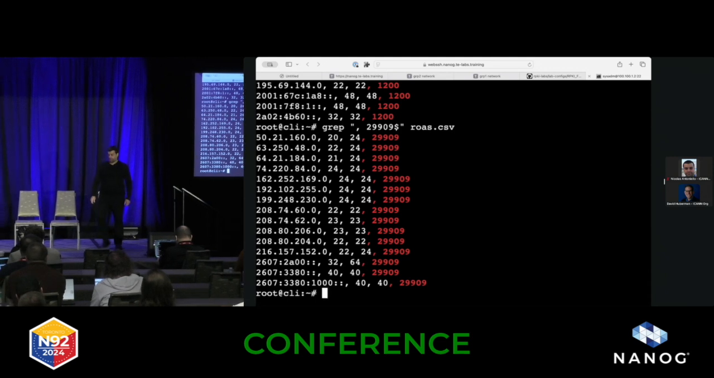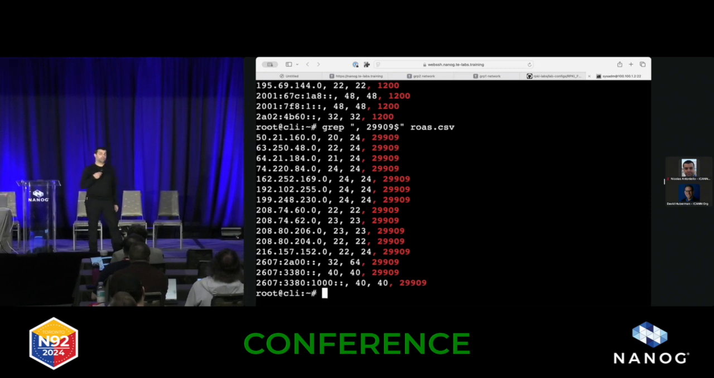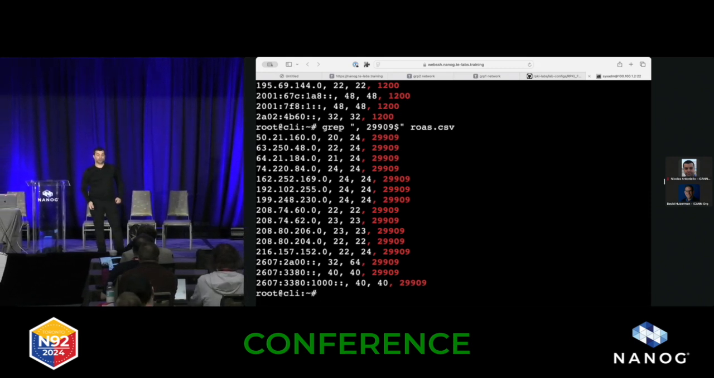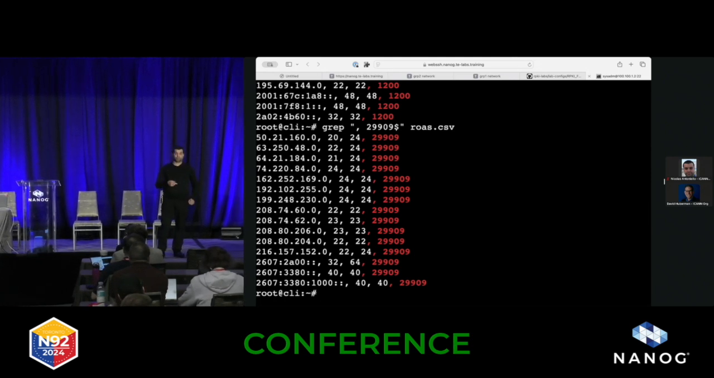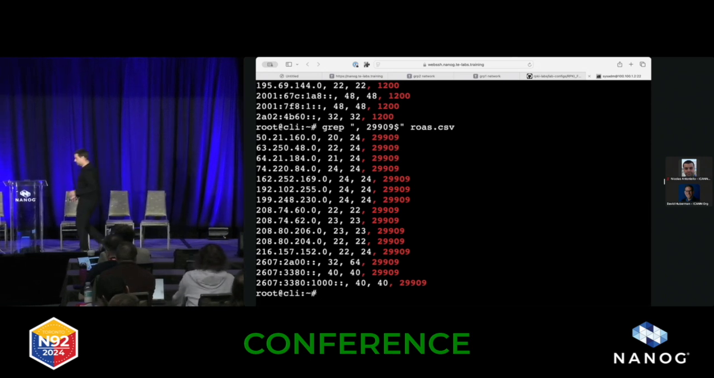Okay? And what are the unknowns? The unknowns are those that don't have a ROA in place yet. So if you have not created a ROA for your network, those will be treated as unknown. Not valid, not invalid. Not invalid, nor valid.